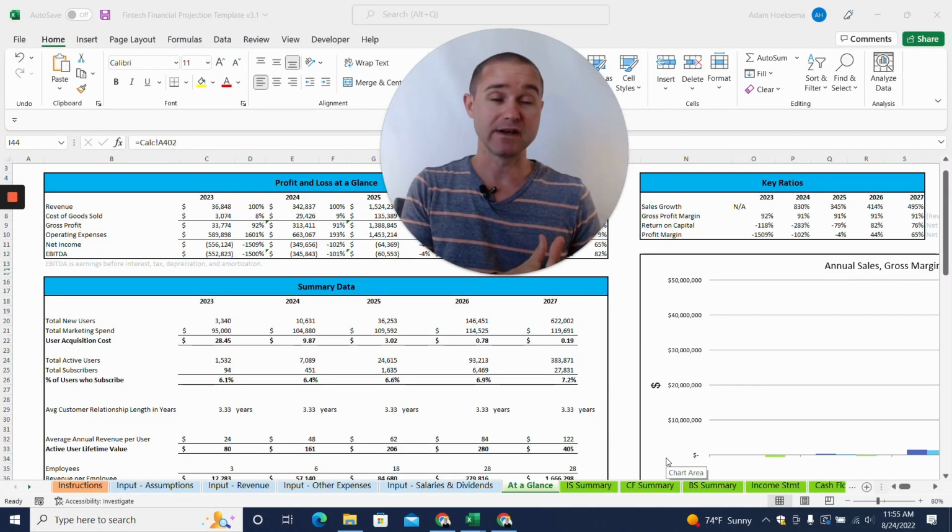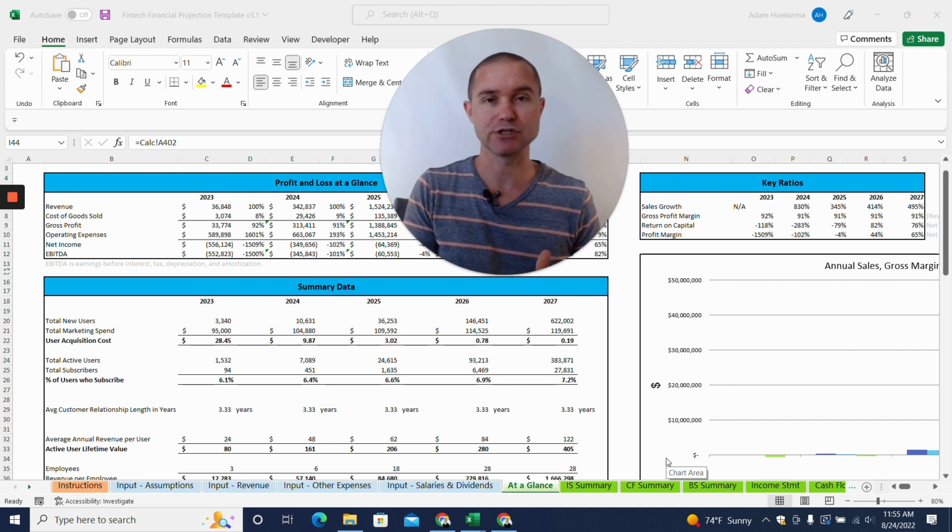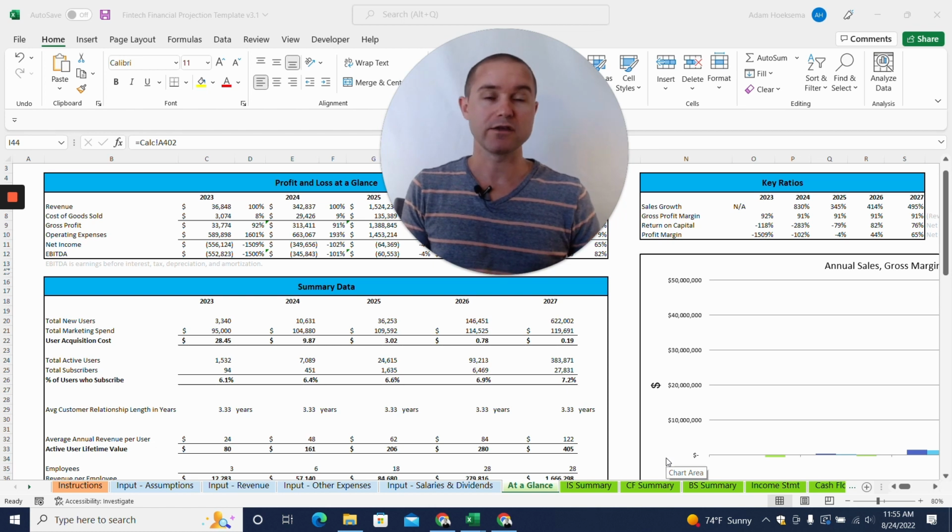Hey, if you're looking to create a set of financial projections for a fintech startup, then you've come to the right place. We have created a fintech financial projection template built specifically for you. So we are going to walk you through how to use this today.